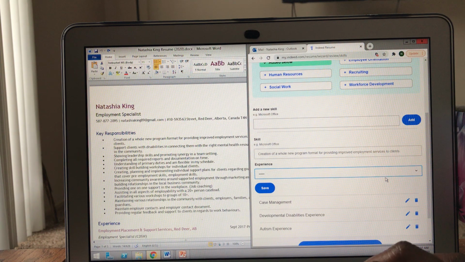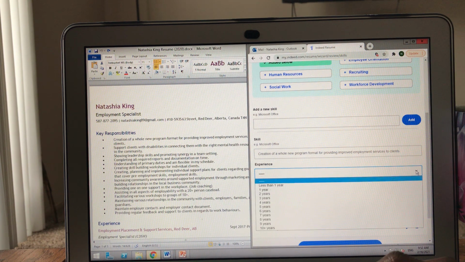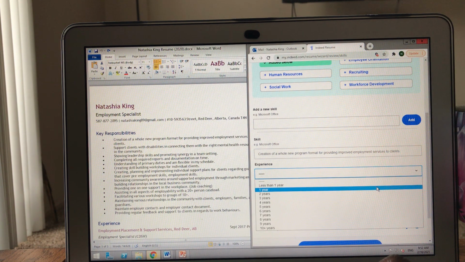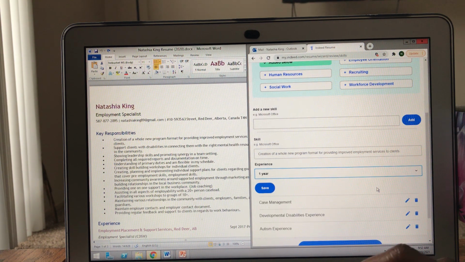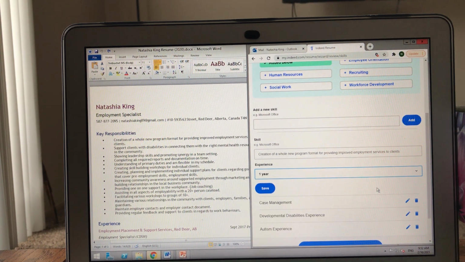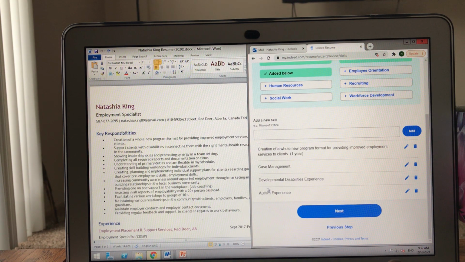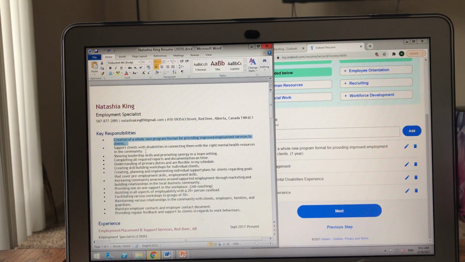So if you are interested, my skill here, creation of a whole new program format for providing improved employment services to clients, I would say about now that would have been a year's worth of work, because we started working on creating a new kind of program for you guys last year, I think November. So we're a little bit over a year of when we've worked on that skill. So I'm going to save that. That's pretty cool. I'm going to move on to my next skill.